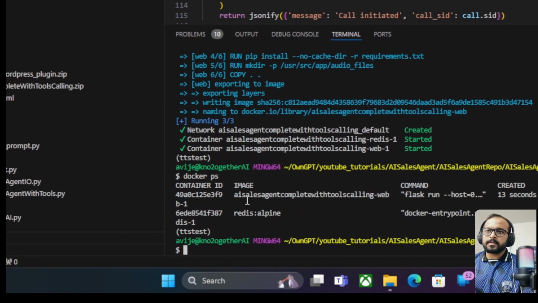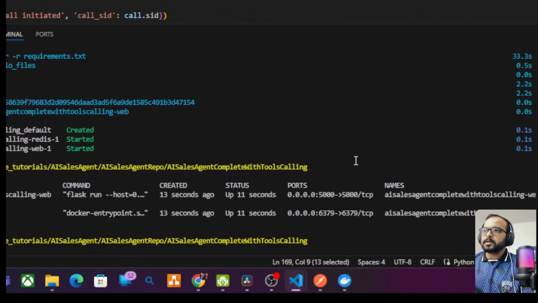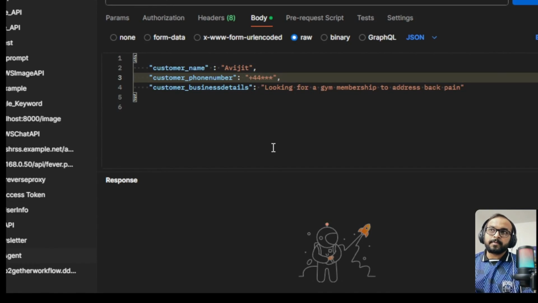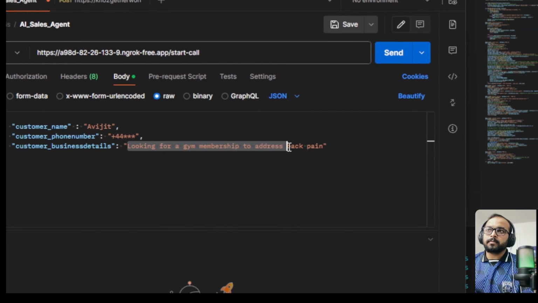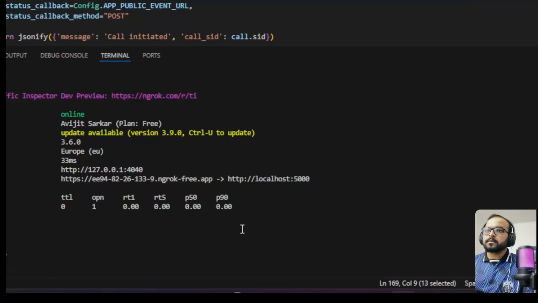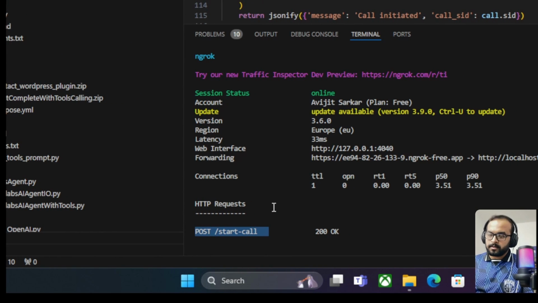Okay, as you can see, both my app and Redis have started. That's good. Because it's a gym company, I'll say my name is Avijit and I'm looking for a gym membership to address my back pain. Okay, I have received the start call API, and there you go, I have started getting the call.